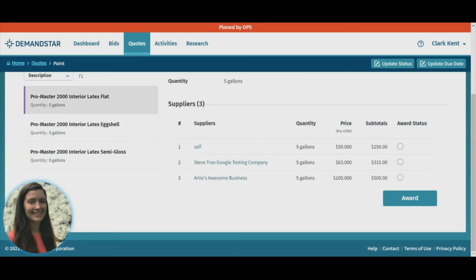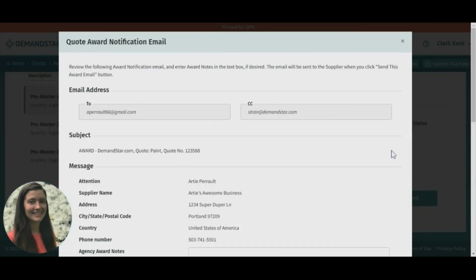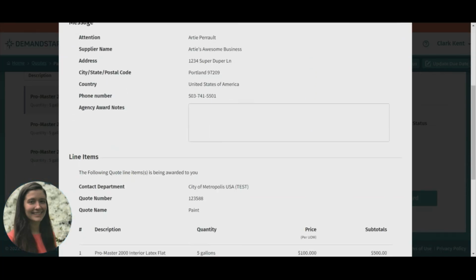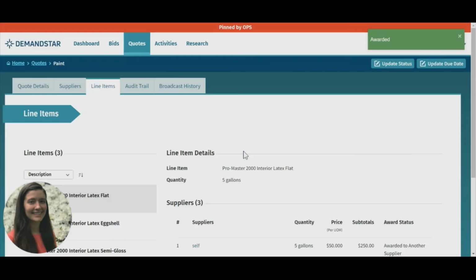Once you've chosen the awardees, click on the button that says Award. Here, you can set up an award notification email. You may enter more notes if necessary. Then, click on the Send this award email. This email immediately notifies the vendors. Price shop for the best local suppliers. Award more than one supplier by line item, and save time using the quotes on DemandStar.